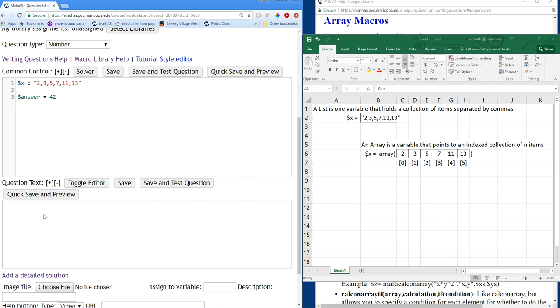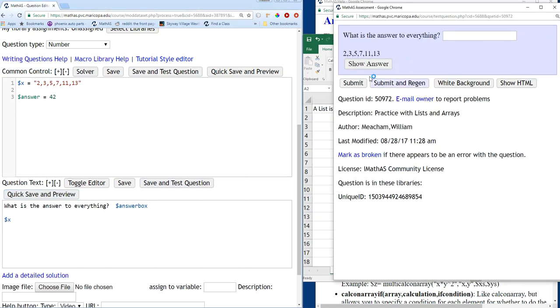So, what is the answer to everything? I can't type. Answer box. Okay, but let's put $x down there and see what it shows up as. If I do quick save and preview, I get 2, 3, 5, 7, 11, 13. It printed out my list.